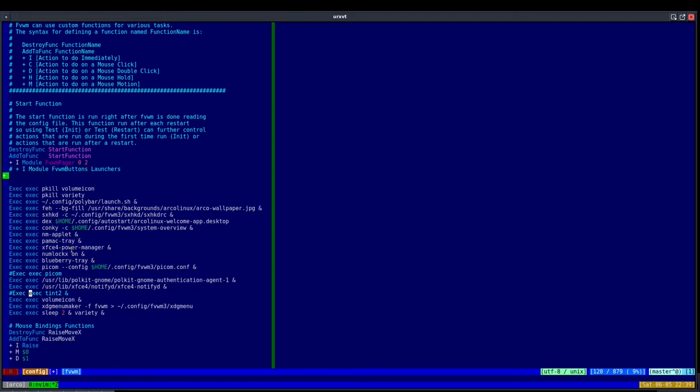So since you'd want to have these run at init time, i.e. when fvwm is starting up, and only at init time, one thing we can do is just wrap these commands around a condition such as that. So we can create a function such as, well, let's do it. Let's say we call it run progs or something like that.